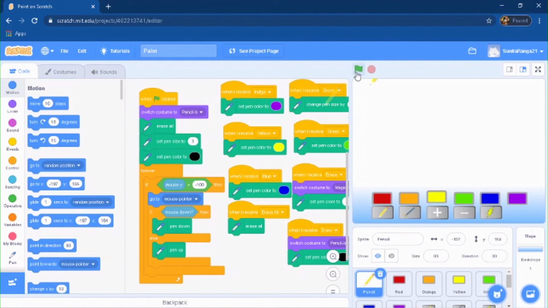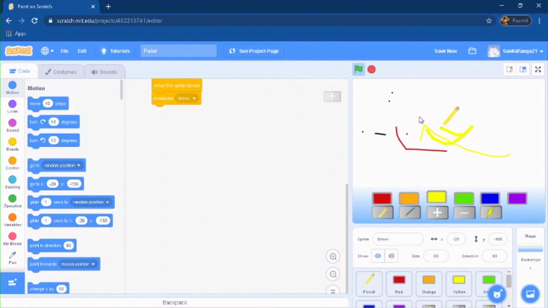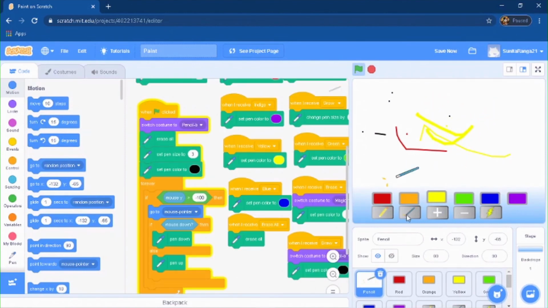So this is what it is. Basically, you can draw anything you want to, and if you want to, you can also click on these colors and change your colors, and you can also change your size by making it grow or decrease. And there's also an eraser, and if you click this lightning bolt, it's going to erase everything. So yeah, let's get started.